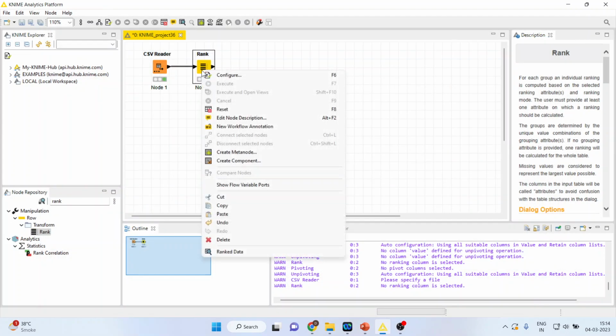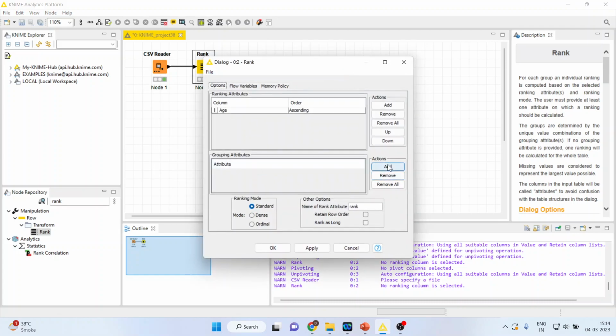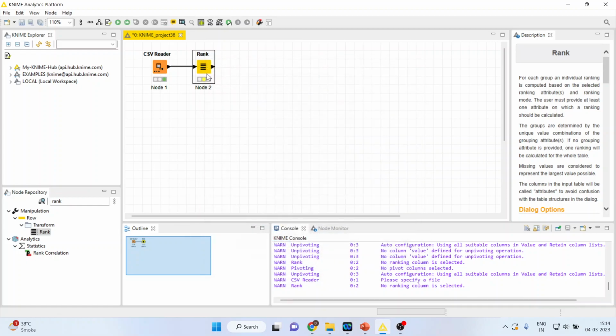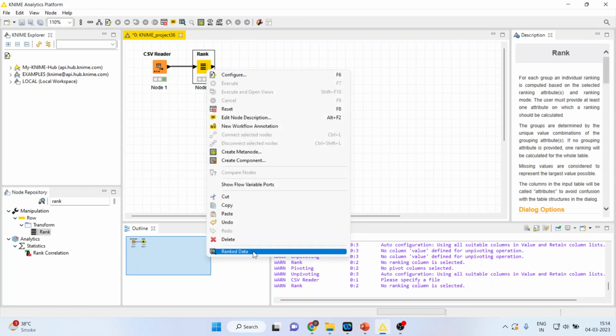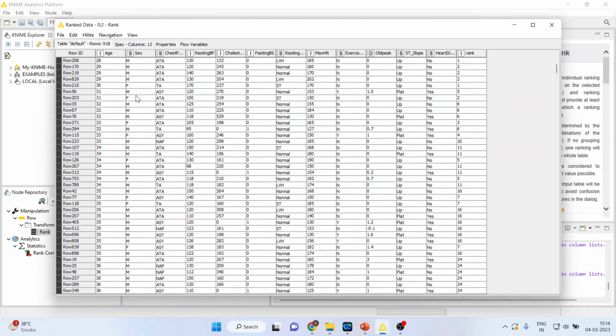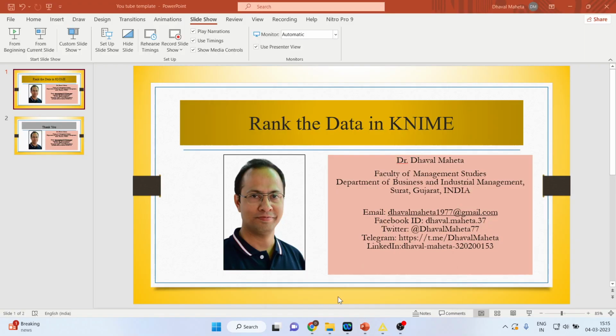Now, I can also introduce the grouping variable here, that is gender. Press apply, click OK. So the different ranks will be given according to the male and female. Execute. Rank data. So you can see the male and female, the ranks are different. So this is a way you can rank the data in KNIME.